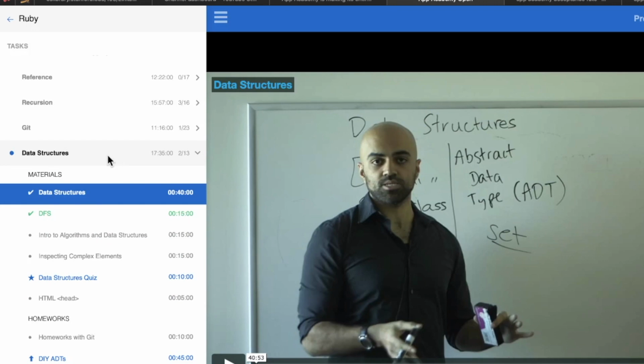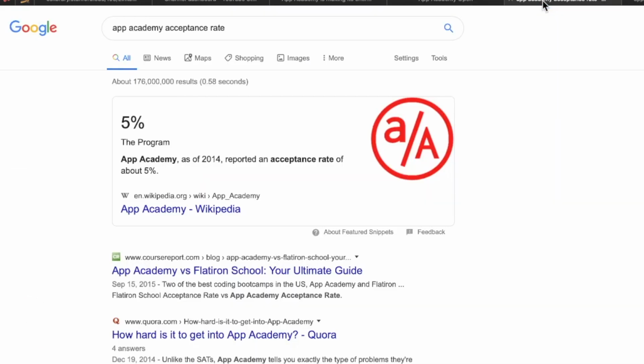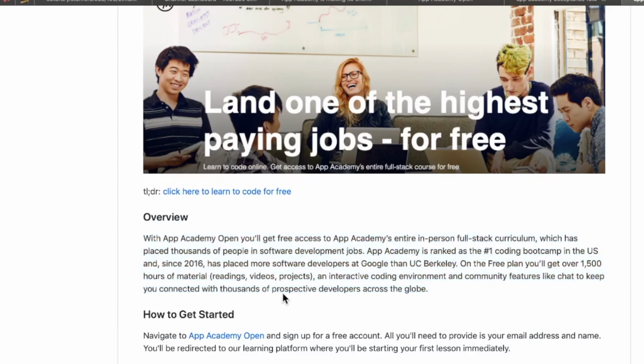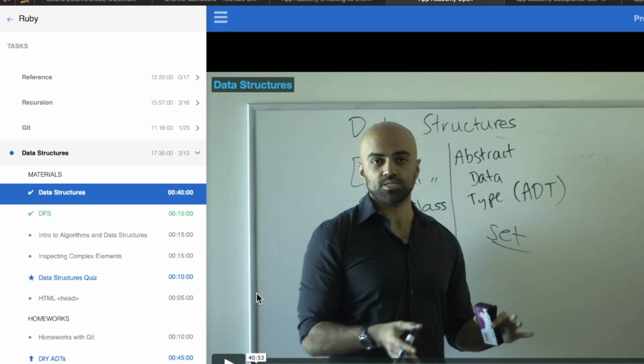This data structures section, again, guys, this whole curriculum is absolutely free to access. And again, going back to the reason it took me so long to talk about this and explore this curriculum is because I assumed it was not going to be that good.